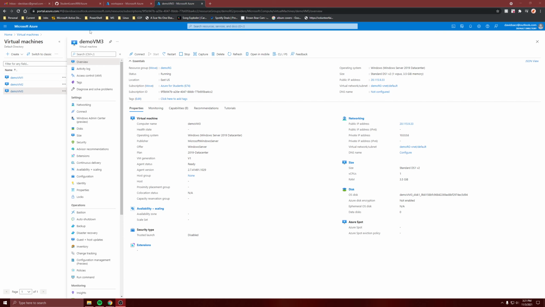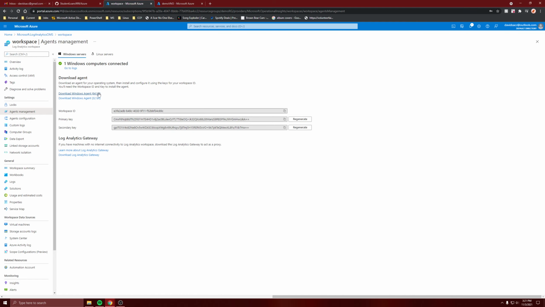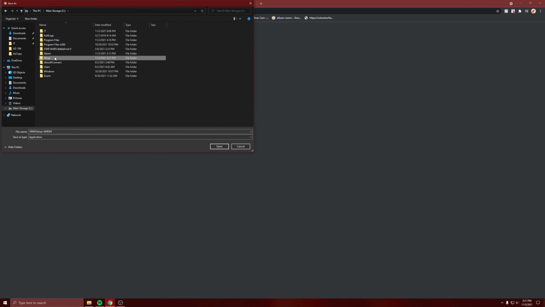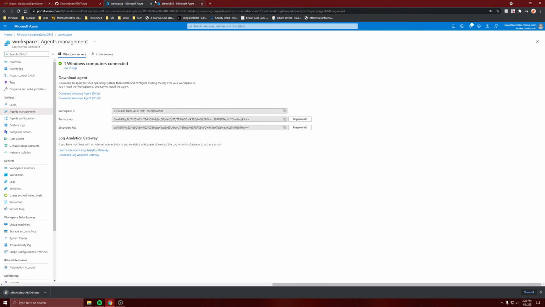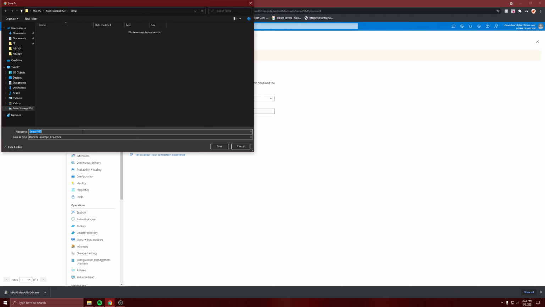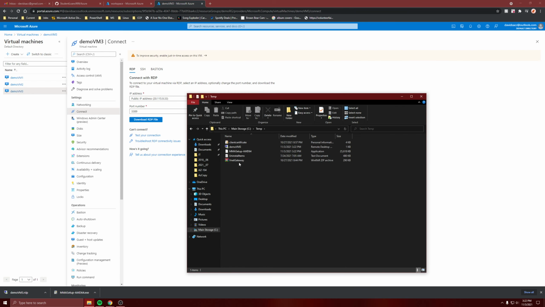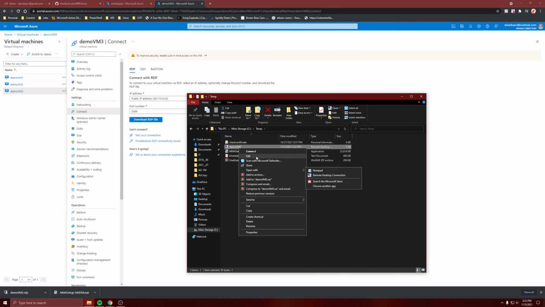Now, before I connect to it and manually install it, let me actually download that Windows agent, and I'm going to put it on my C drive, in temp. Then when I want to RDP to the demo VM3, I want to put in that same place, and that way I can just go to it. I'll keep both. And go to the RDP connection and edit it.